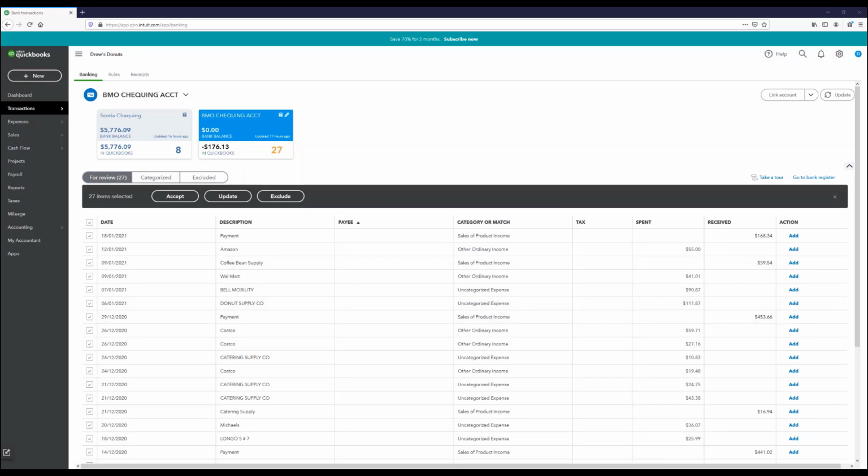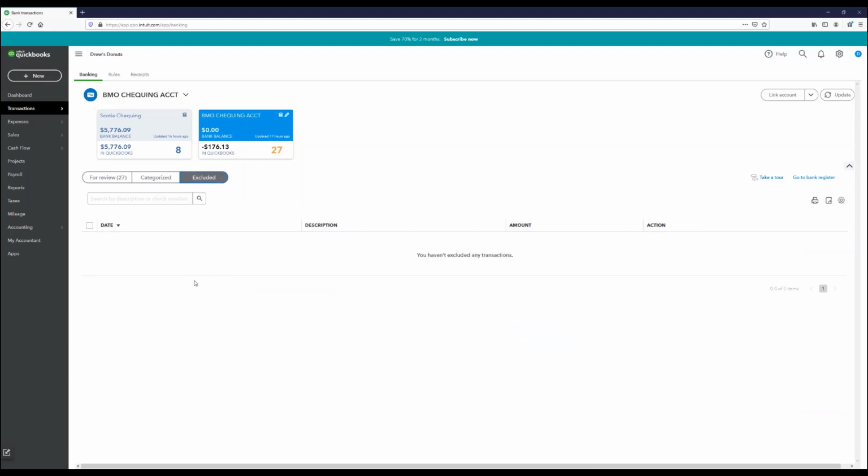Now let's move on to missing transactions. If you find that random transactions are missing from QuickBooks, make sure you check the Excluded tab in case they were accidentally excluded during the review process. Alternatively, if you find that new transactions seem to be stuck or missing, the issue may be on your bank's end. We suggest that you sign into your bank's online banking website and check to ensure the transactions are there. Then click the Update button in QuickBooks to manually refresh and pull the transactions.